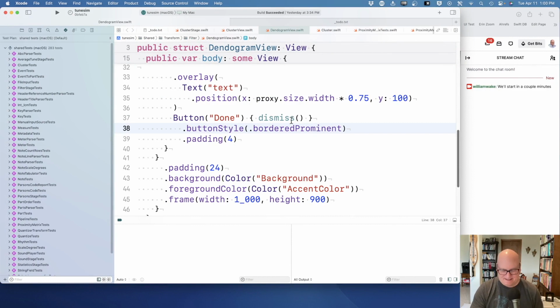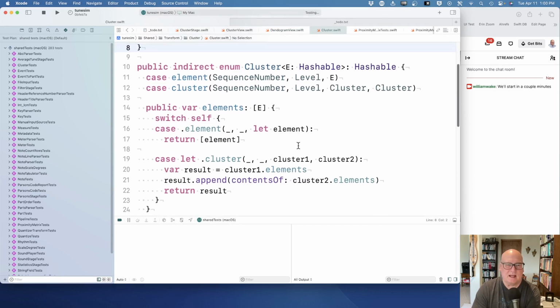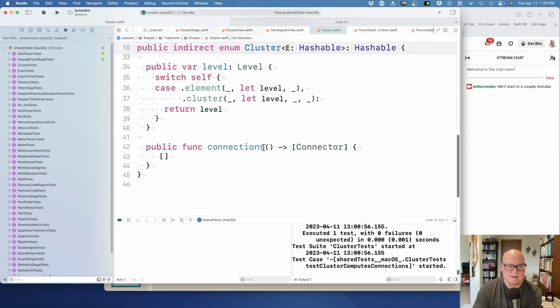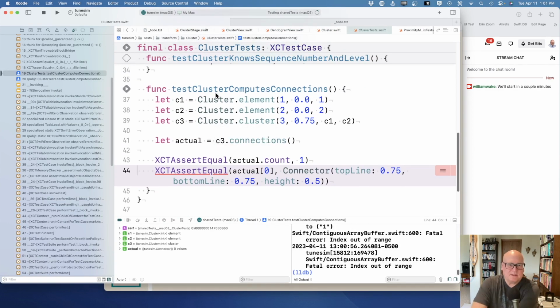All right. Let me just run tests. I haven't done that. I upgraded my Mac today. We'll see if everything's working okay. All right, and I guess let's look at cluster. So I think what we're doing is we're trying to figure out how to make the connections for something. So yeah, this is our test.